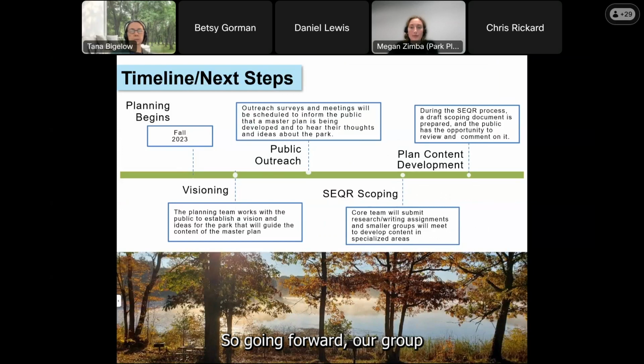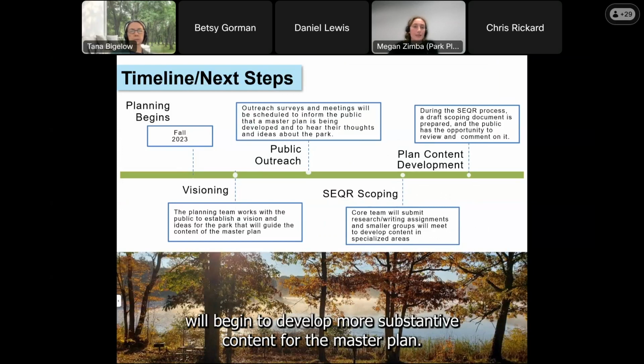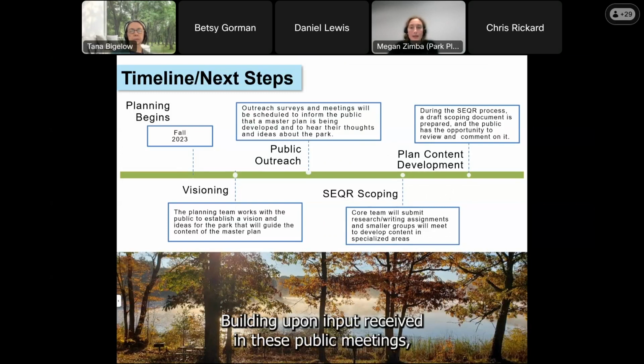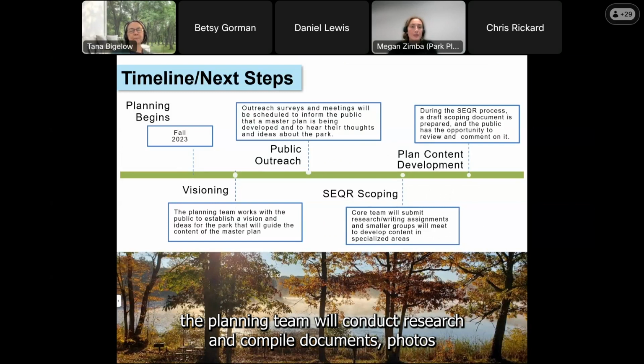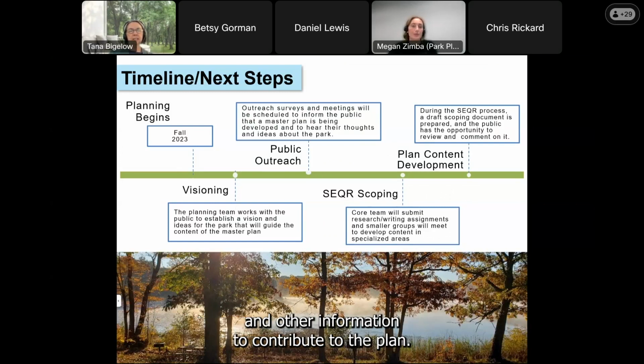So going forward, our group will begin to develop more substantive content for the master plan. Building upon input received in these public meetings, the planning team will conduct research and compile documents, photos, and other information to contribute to the plan. Once a draft plan is underway, the environmental analyst will initiate the SEQR process. And now back to Tana.